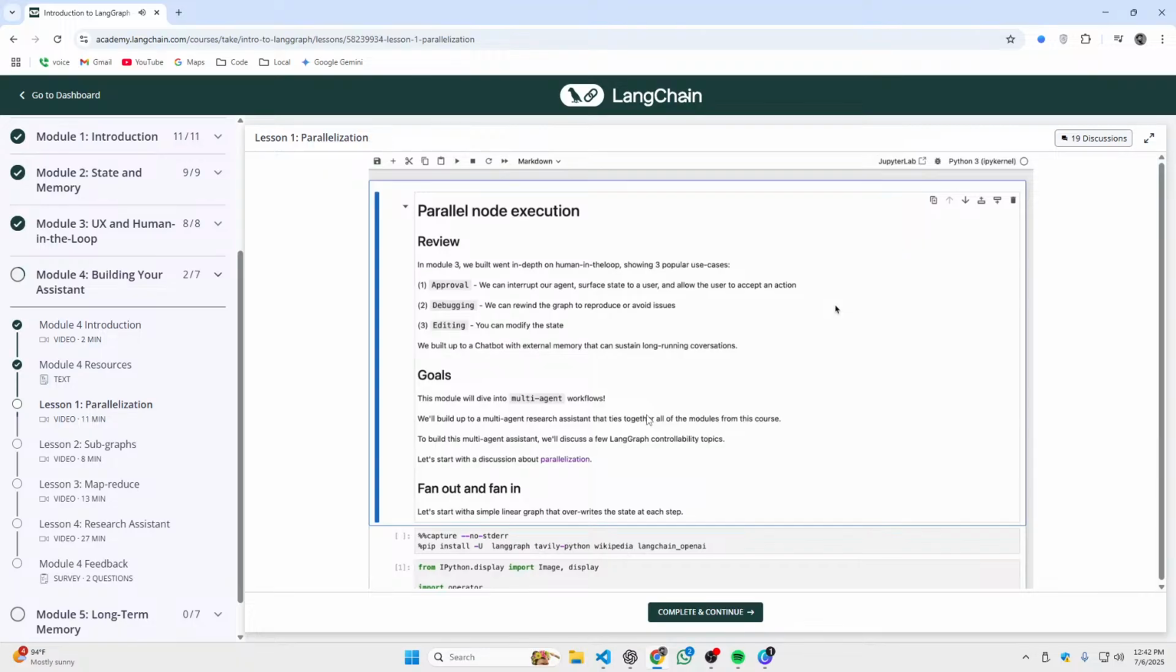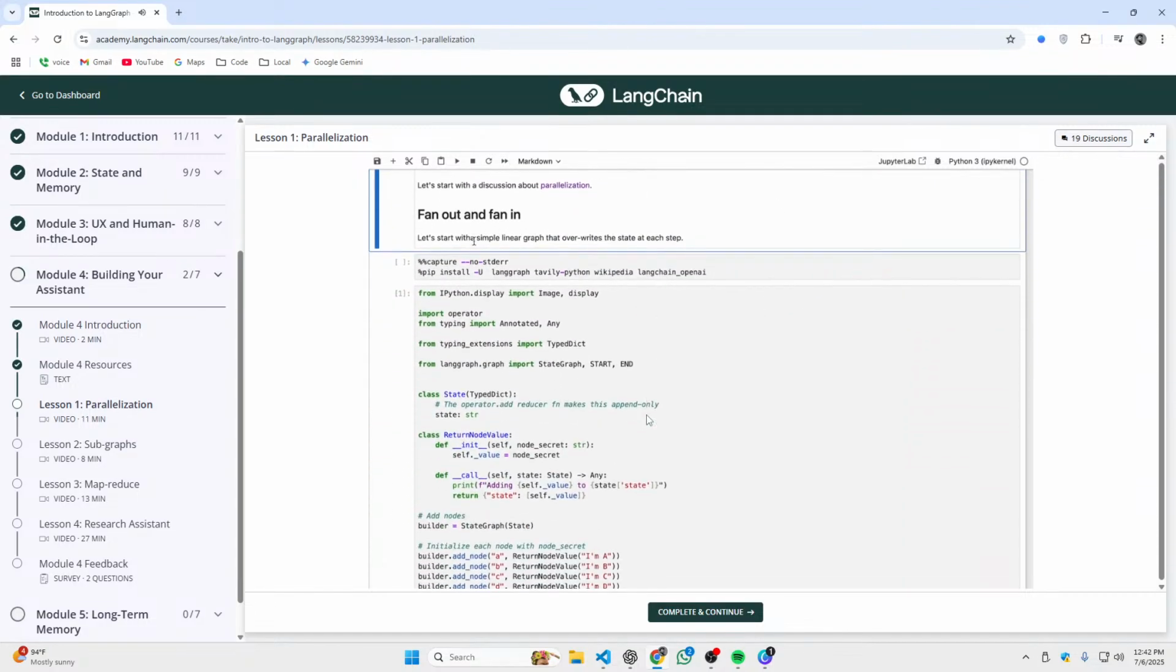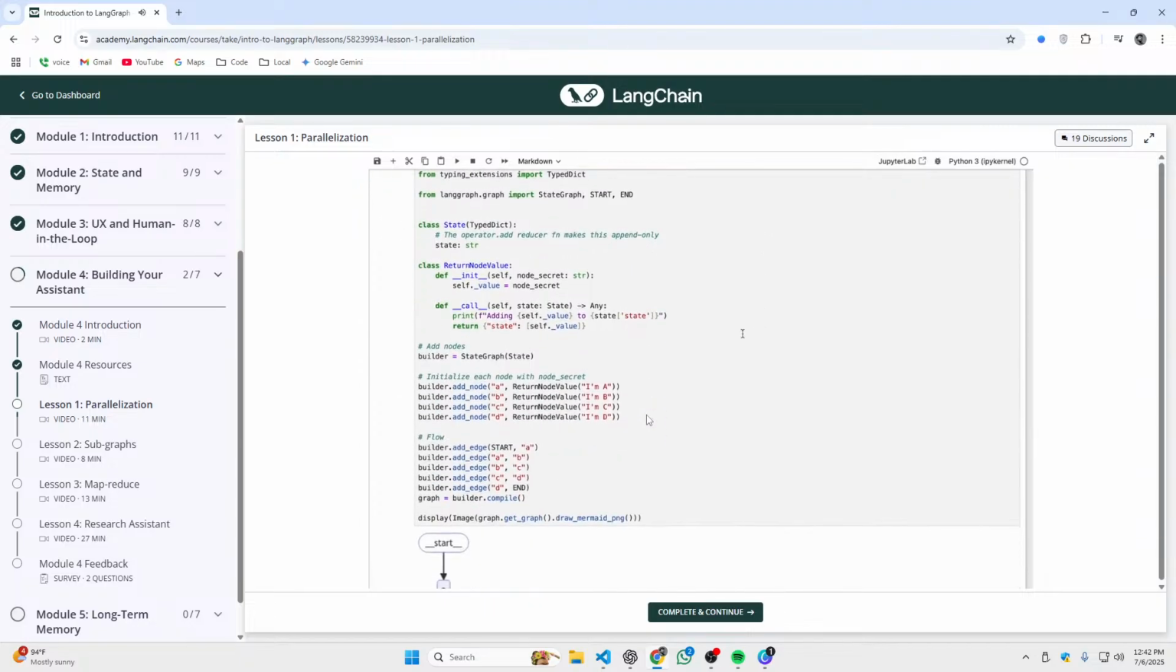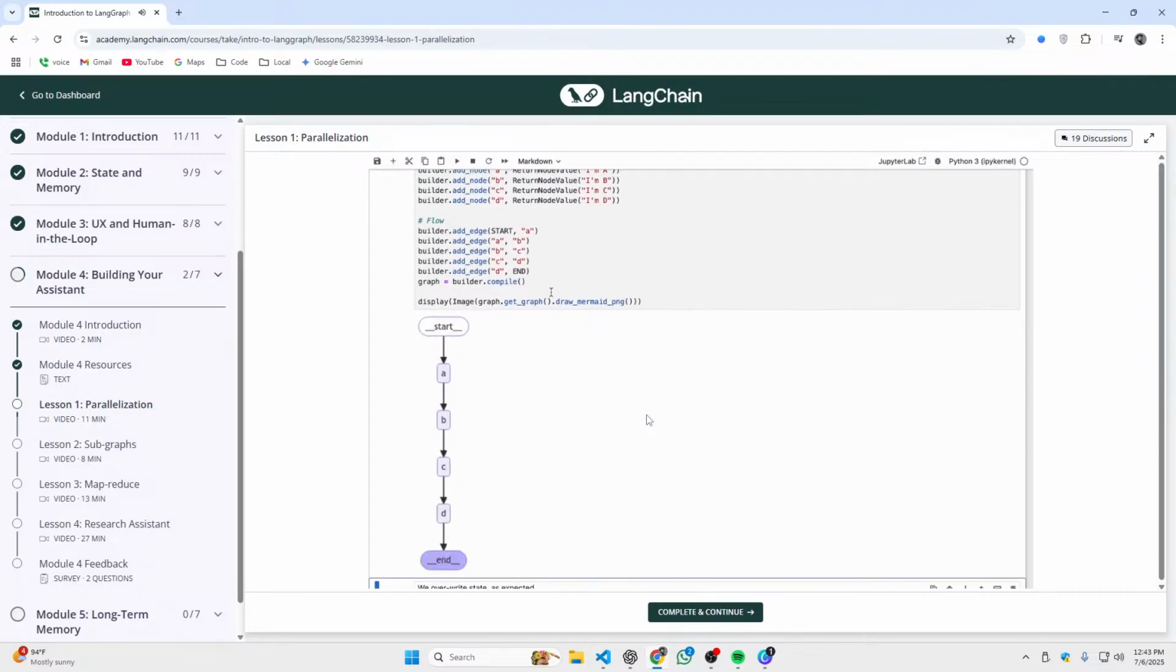Now to start, we're going to talk about a few controllability topics, and let's start with parallelization. So the main idea here is fanning in and fanning out is something that we often want to do in graphs. I'm just going to define a really simple graph here. Okay, this is something we've looked at before. Here's just a linear flow, A, B, C, D, right?